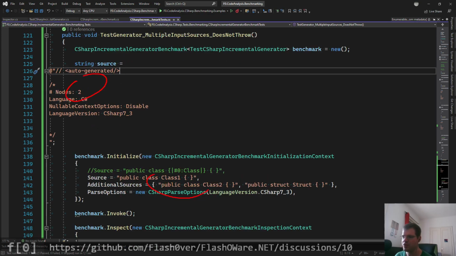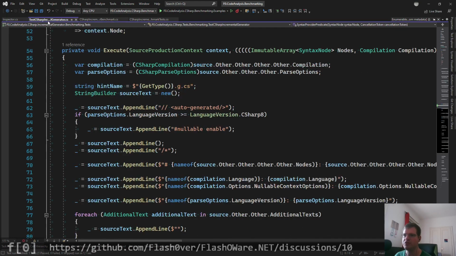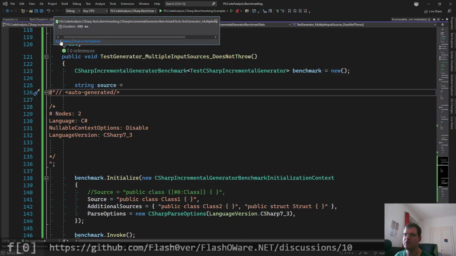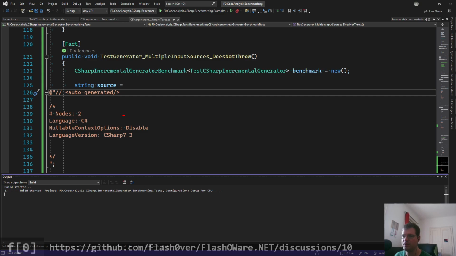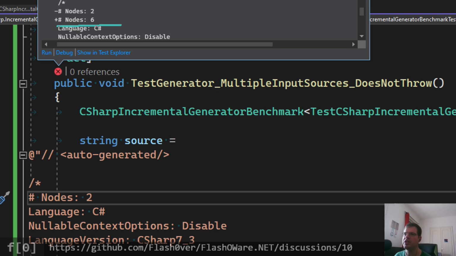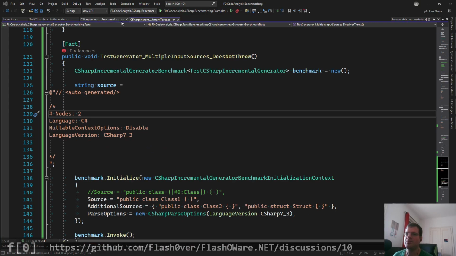We have 2 class nodes. The struct node is not analyzed, I believe. Let's actually get it briefly to fail if we always return true. Now the test should have a difference here. Expected nodes should be 2, but actual 6. Yes, because we have three document roots. So we have 3 compilation units which each contain 1 class or a struct, so 1 type. So we add 3 multiplied by 2, so we have 6 nodes. Yeah. So this makes perfect sense.